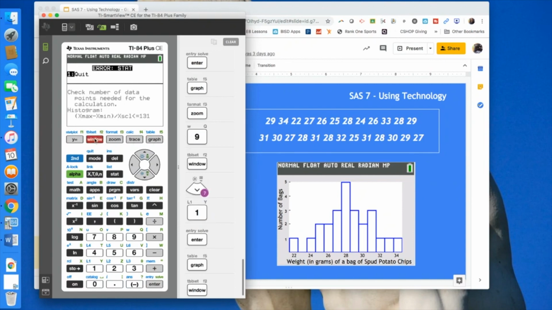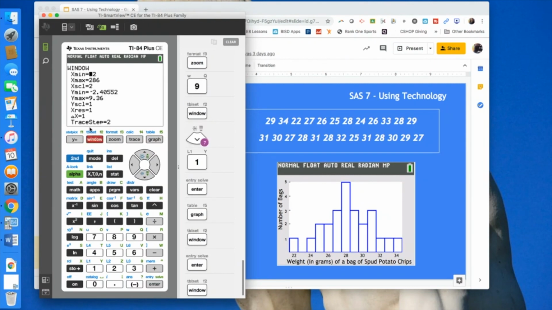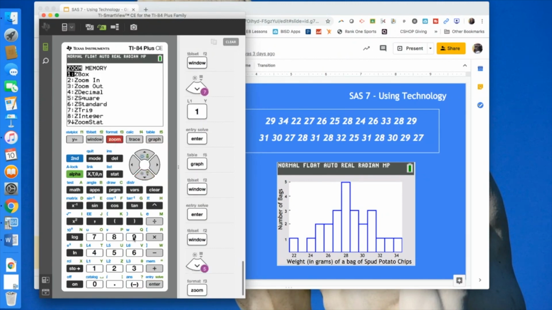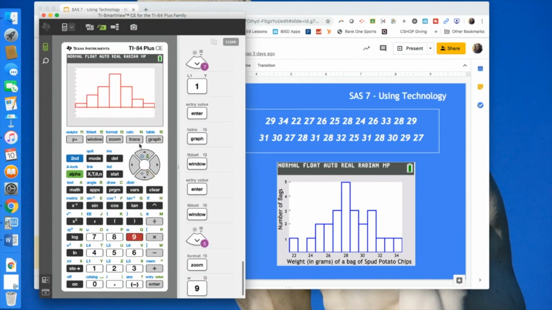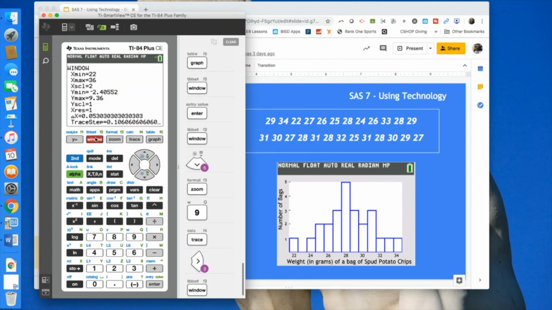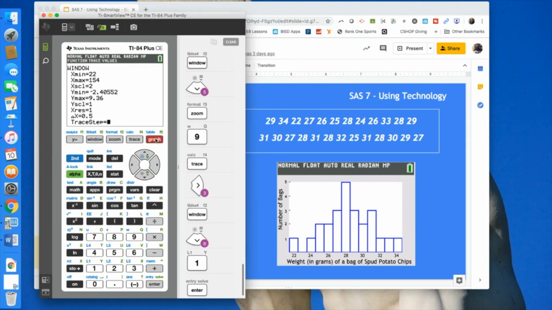Okay, let's go back to window. Hit enter first. Window, trace step 2. Okay. Let's zoom 9 again. Now I'm going to trace. Notice it's going by 2s. I'm going to change that to 1. So I'm going to go to trace step down here. And I'm going to change that to 1.